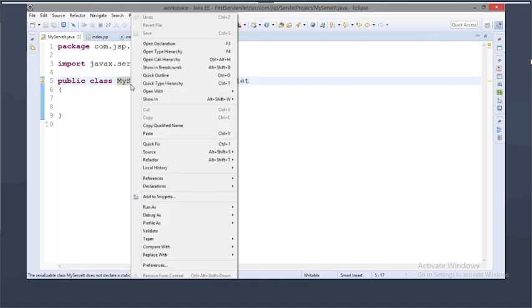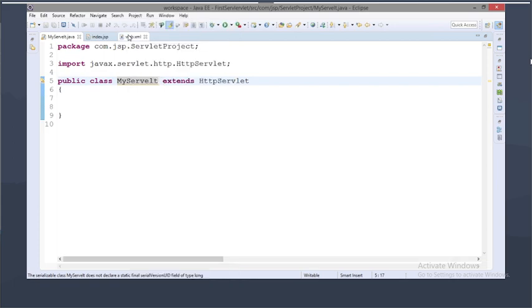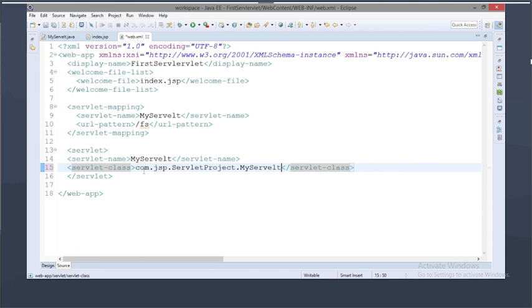Okay, so left click, right click, you will get something as copy qualified name. Simply copy the qualified name, go to your web.xml and paste it. So you will paste these things.